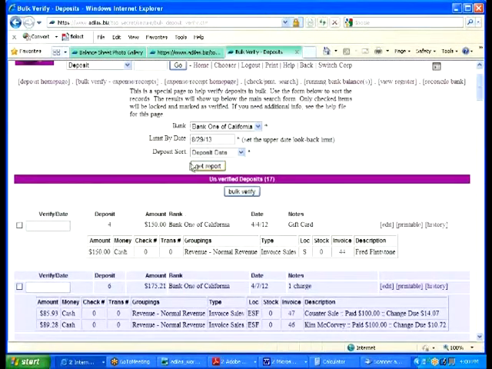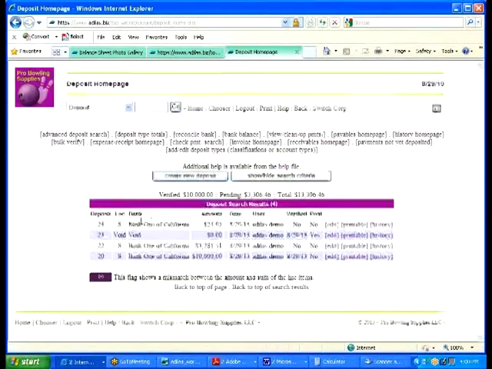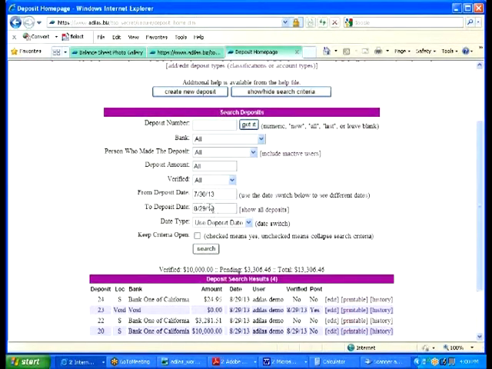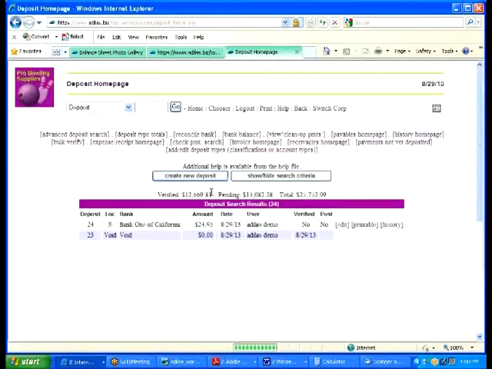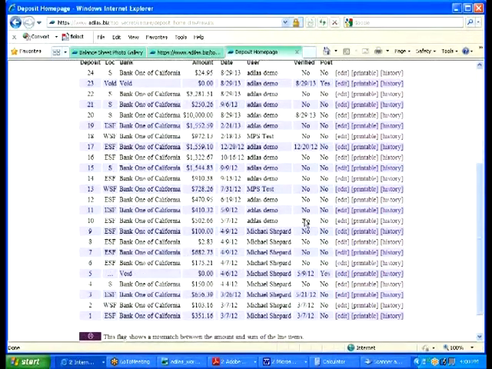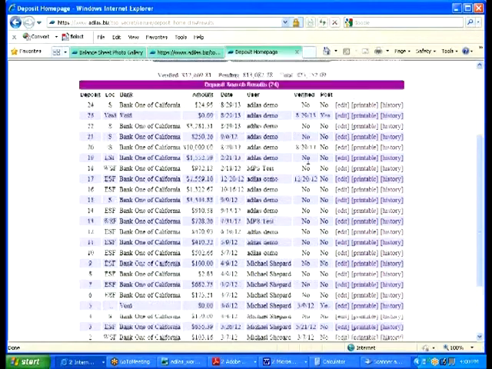Like our deposit homepage, the reason it's only showing 3 of these is that by default, it's only doing a 30-day running look back. Technically, let's back this up to 2010. Who knows? Okay, there's 24, and only some of them have actually been verified. Nobody's really been in here doing any sort of bulk verifying. Here's how we bulk verify it.